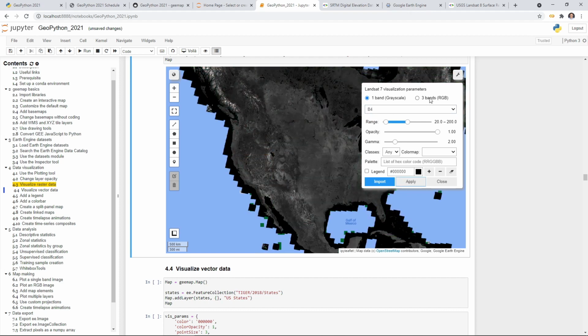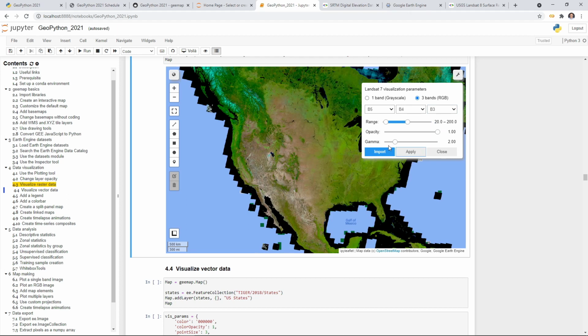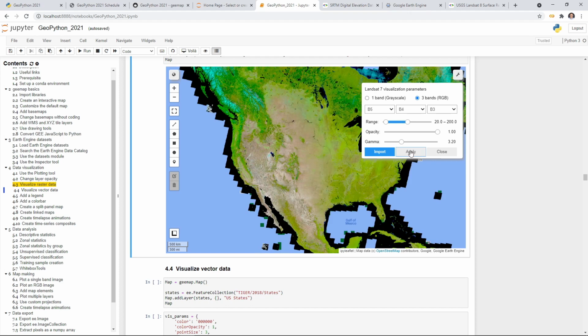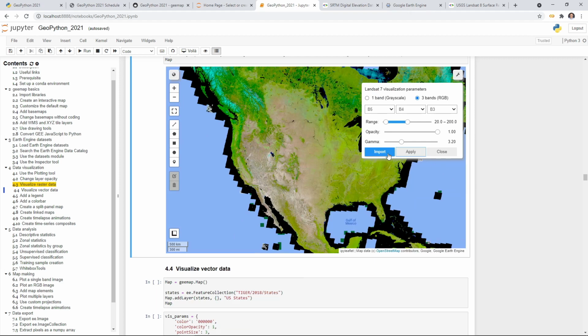If you want to change to a different band combination, for example, I can change to B5, B4, and B3. Hit apply. Then you should be able to see this. You can also change the opacity, or you can change the range. You can also change the gamma if you want. Everything can be customized. So this gives you a quick way to visualize a raster dataset without having to write any line of code.